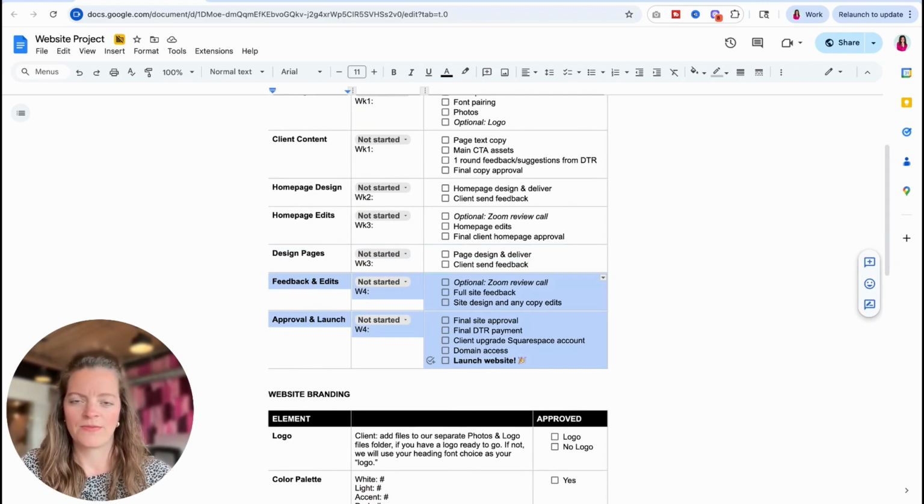I'll get your full site feedback, do the edits, get your approval. You have a second payment. That will be done before we go live. I will give you admin access to the site so you can upgrade the Squarespace account from just the free trial to a paid plan, which is hosting for your website, which you have to have in order to have a live website. I will connect your domain name. So with that domain name access you've given me, I will connect it to your site and your website will go live. And that is the quick rundown of how I go through a website design process.